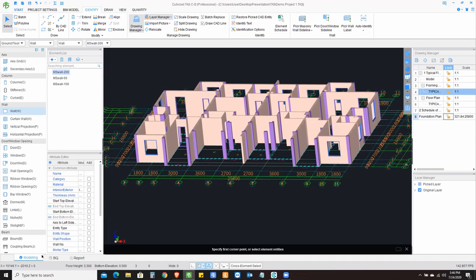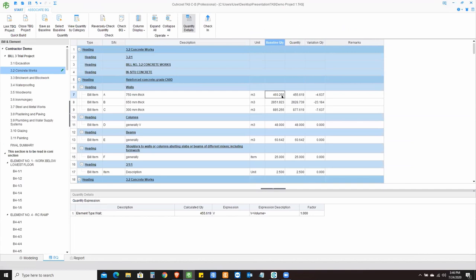So now if I get back to my BOQ to see the changes, I can see my baseline quantity, which I previously worked out, was 460.255, dropped down to 455.619. So in real time, it gets updated. So this particular spreadsheet will then be my version 1 or variation 1, and then I can go ahead and do some modification for version 2 and 3 and so on.